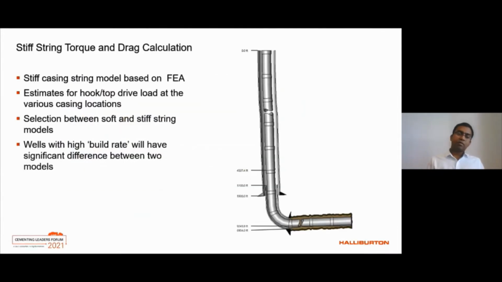Moving on to stiff string calculations. Stiff string is the name that we use when we represent the casing or the tubing of the well bore with its stiffness influencing the forces in the model.